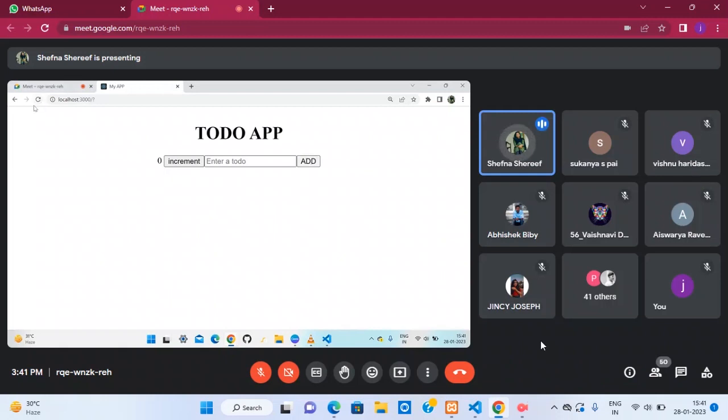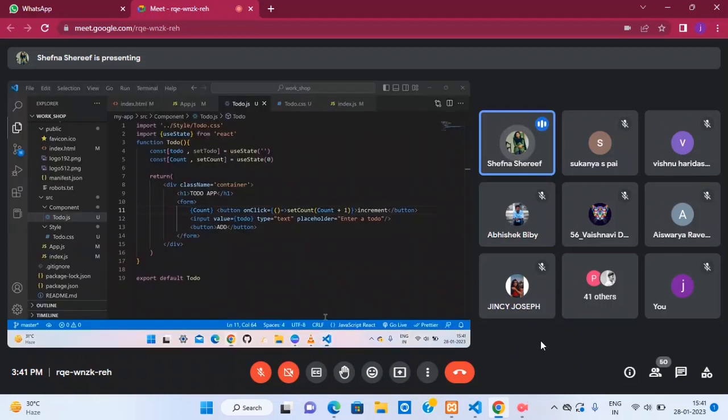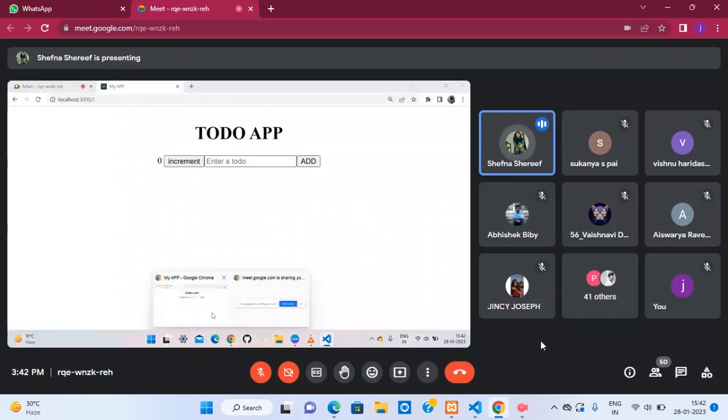In React.js, the form is controlled by the React components. And every time the state is updated, the form gets refreshed or reloaded. So we can see the refresh button here. When we click on the add button, it is going to refresh. To prevent this, we have to use the preventDefault function. So let's see how to prevent the default behavior of a form.